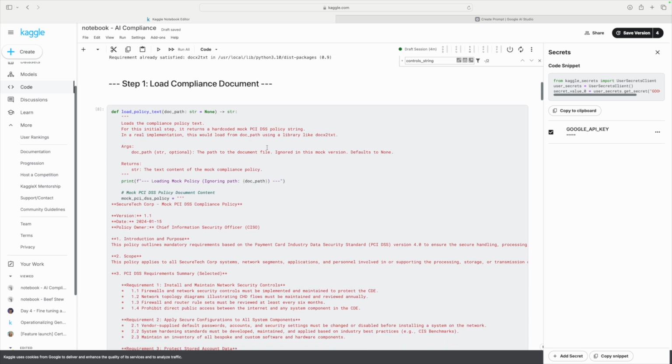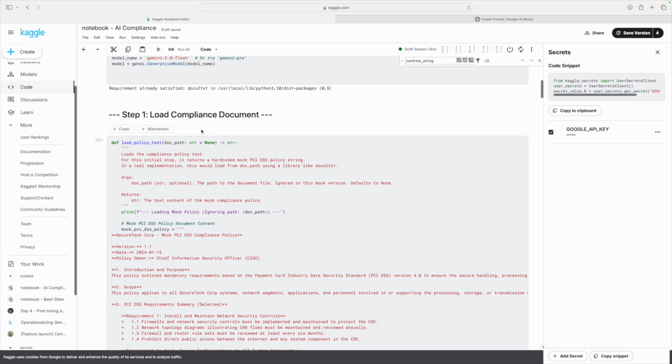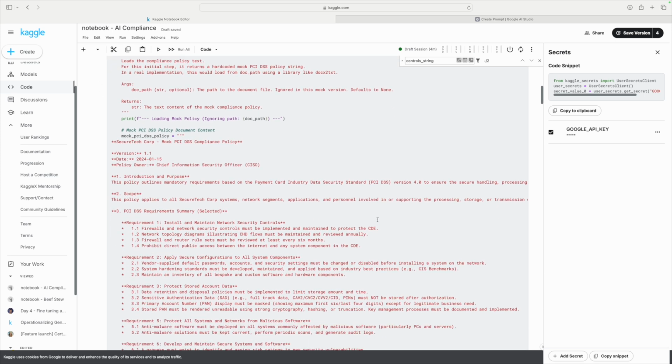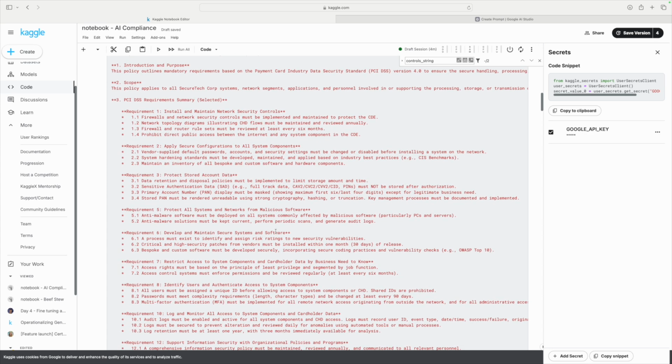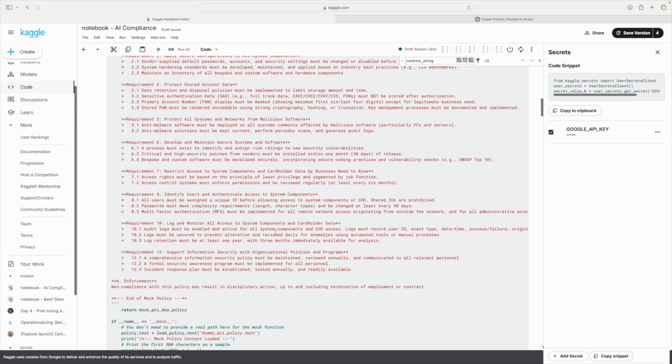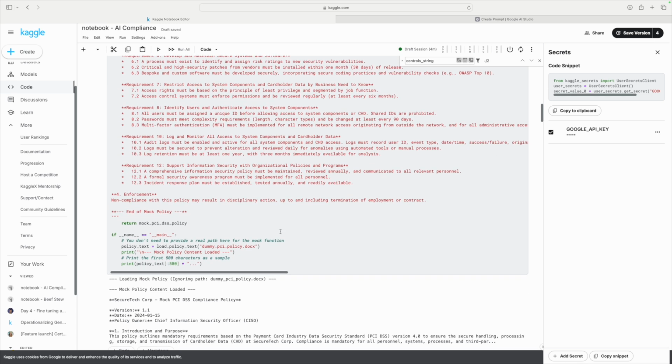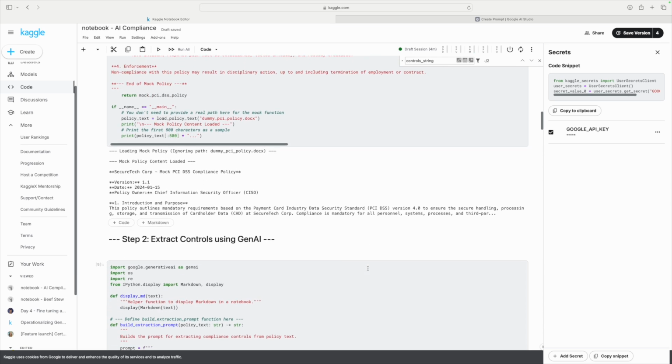So you can see we're going to load the compliance document. And again, we're going to mock it up for now, but you can usually import it using Python and build your own function to grab the data from a text document, PDF, HTML, whatever you need imported. You can see there's the output, a sample of it.